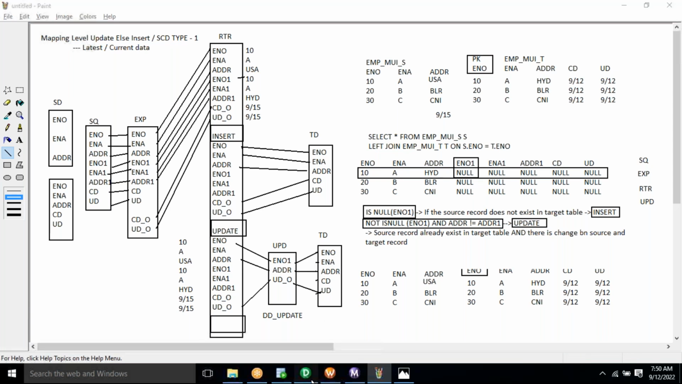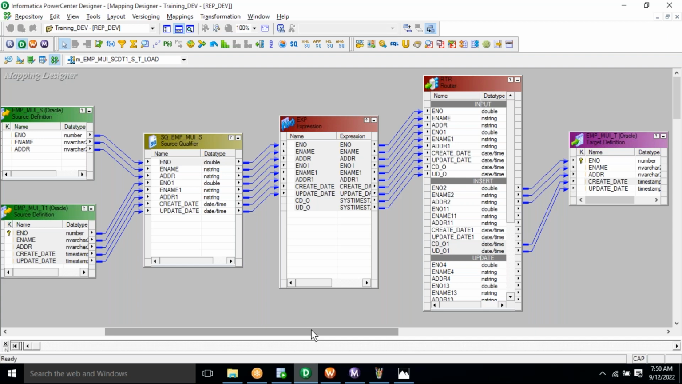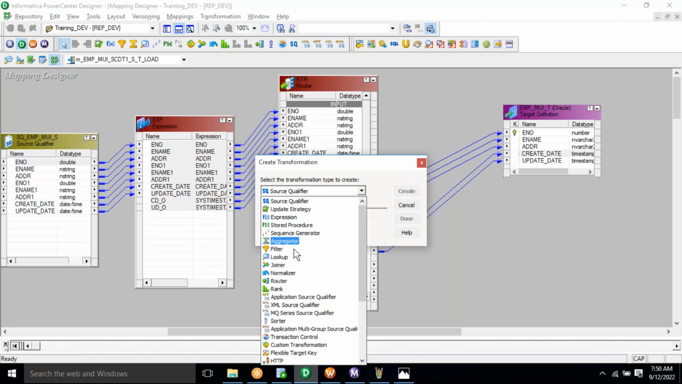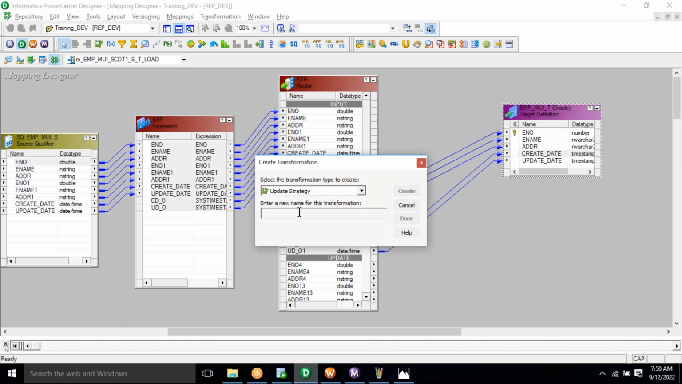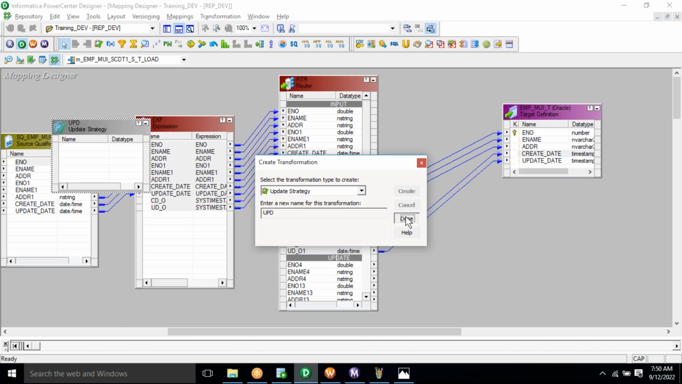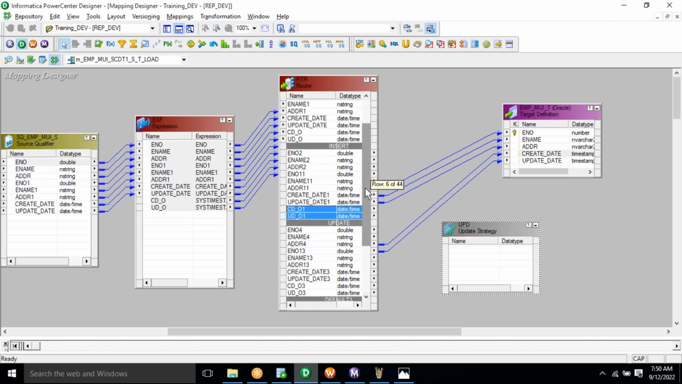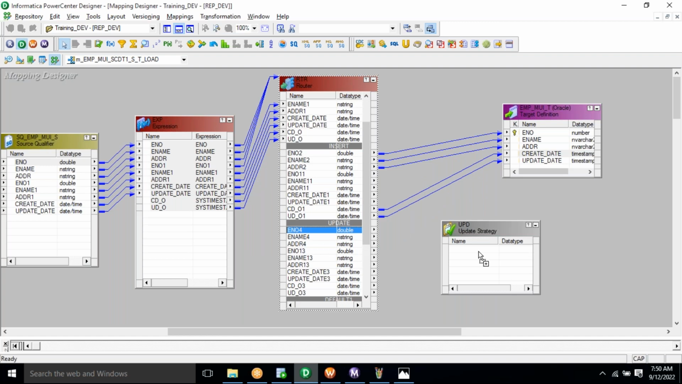Same way here also, let me show you how to create the update strategy. After this we have to create an update strategy transformation. From this list you select update strategy. Here we have to update the specific columns in the target, address and update date, so create, done. The update strategy transformation has been created, and from here take the first employee number, the source address, which is the first address, and then the update date.